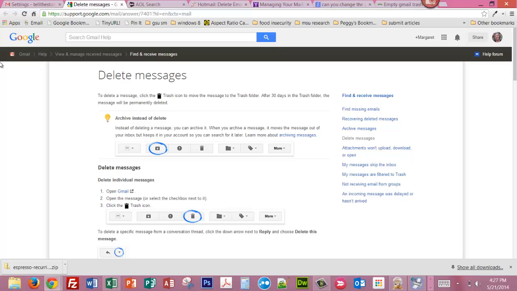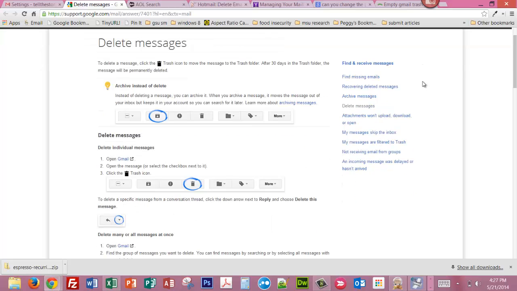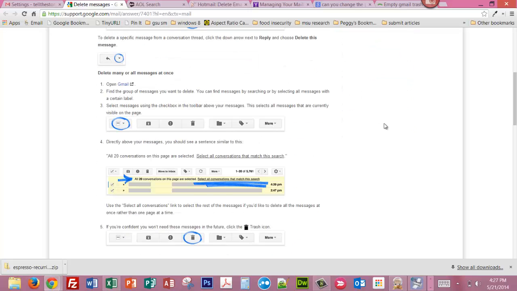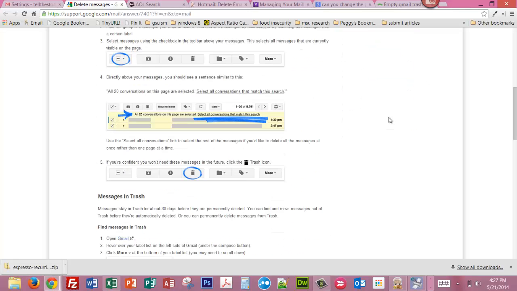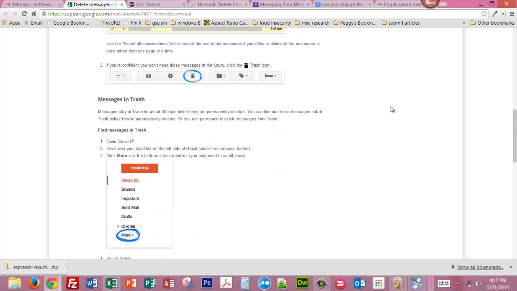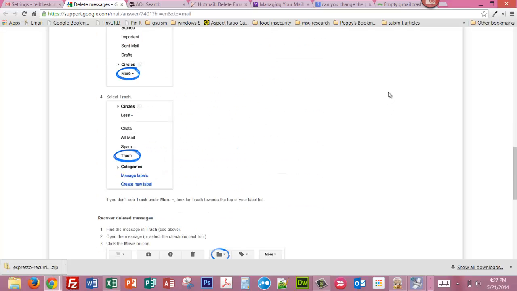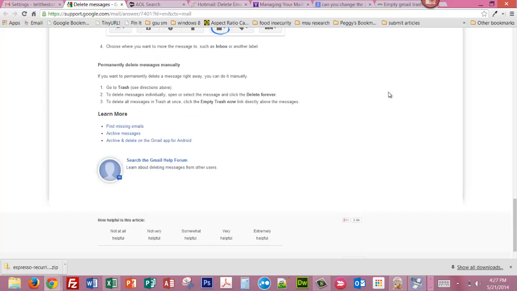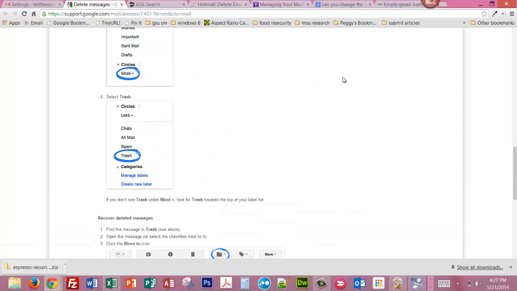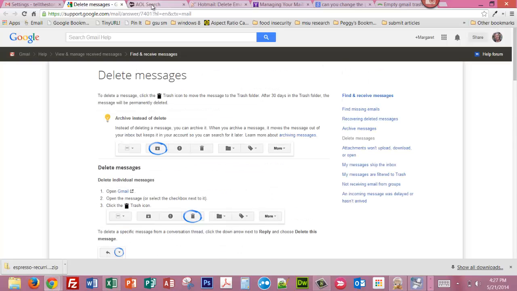One of the things you can also do, and this is another article that I'm going to put the link for right underneath this video, is this tells you how to delete messages and then how to delete messages in bulk. And then how when you have deleted something, how you can find it in trash, recover it, and how you can permanently delete it manually. So there you go. Everything you ever wanted to know about Gmail.